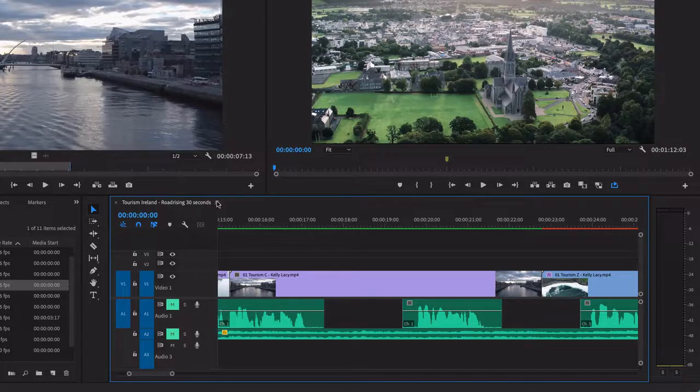The thing is with this as well, if you change any of these settings in this little burger menu here, it will change for all projects. It's not one of those project-only settings.